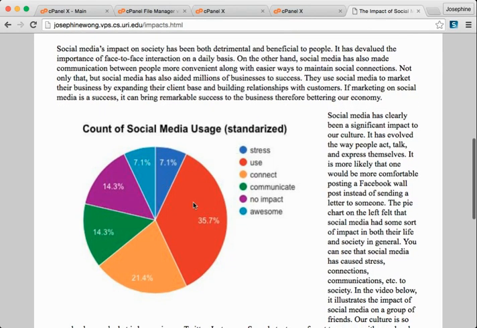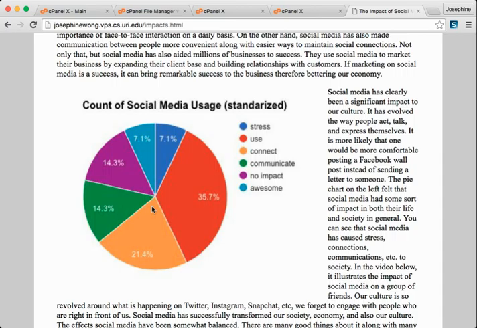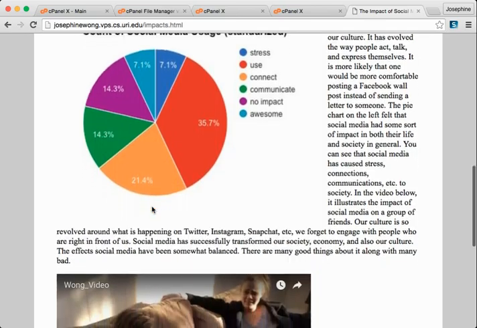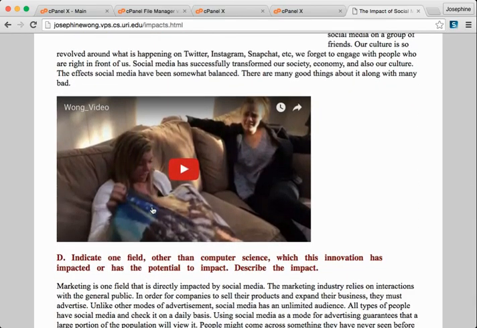In this pie chart, it shows how social media has impacted our culture. The pie chart is the result of a survey taken by my classmates on Google Forms. The information was collected and put into a pie chart. It shows that people felt that social media had some sort of impact in both their life and society in general. It has caused stress, connections, communications within. In this video, you can clearly see how social media has impacted our society and culture.